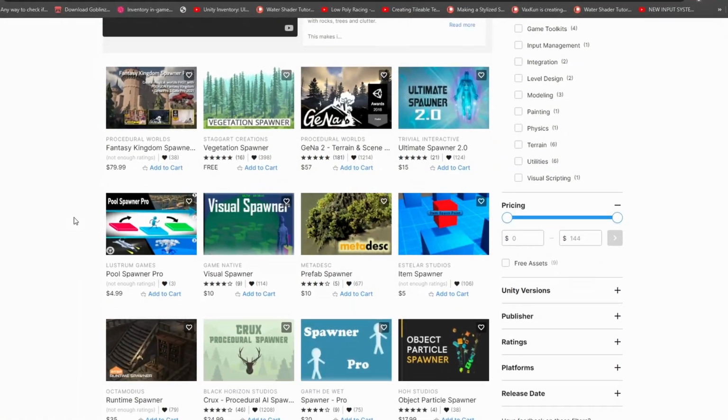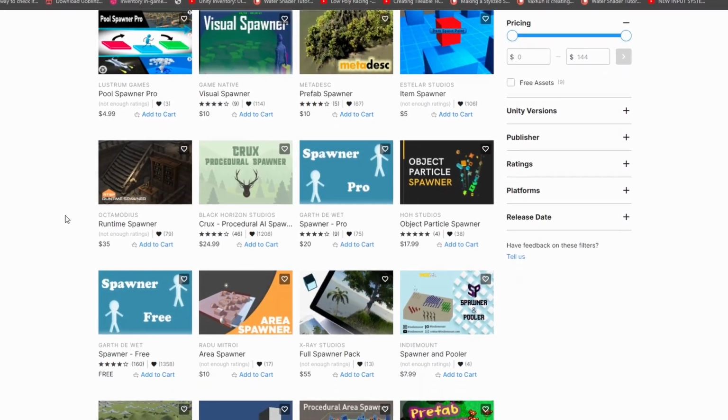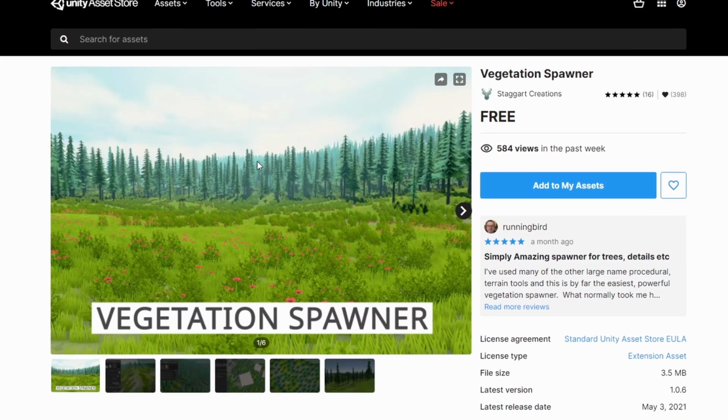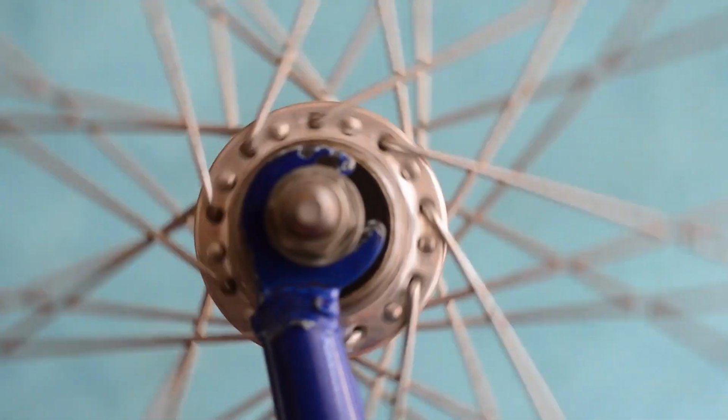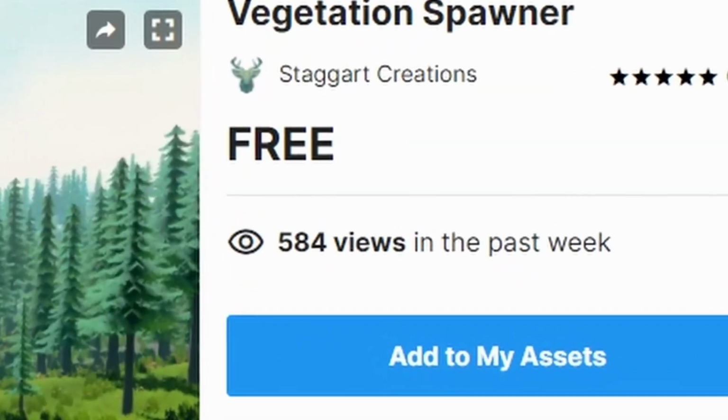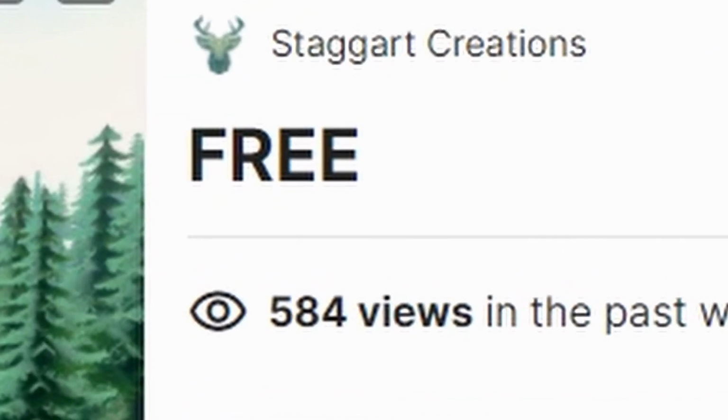So I looked around and decided that a procedural vegetation spawner would be extremely helpful. I ended up using one from the asset store instead of making my own, since who really wants to reinvent the wheel, and everyone already just thinks my game's an asset flip. But the best part about this asset is that it's completely free. I'll link it in the description below if you guys want to use it in your own projects.